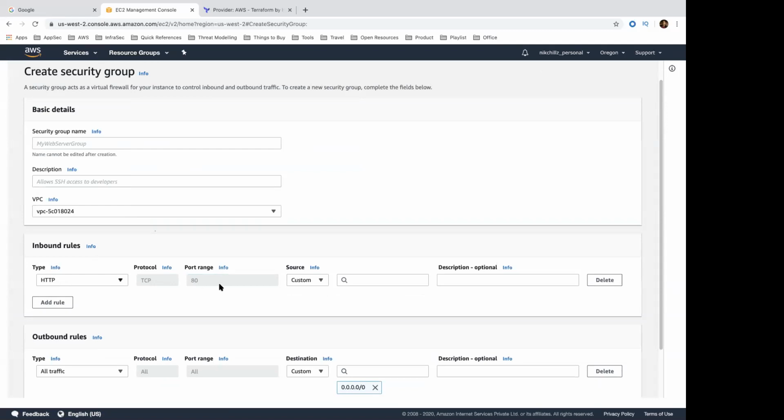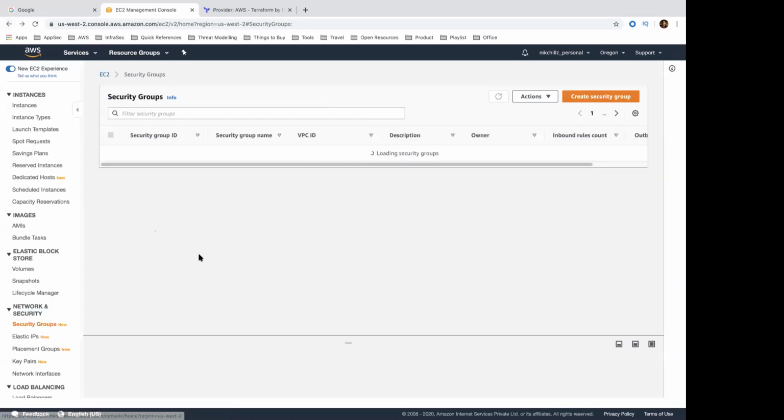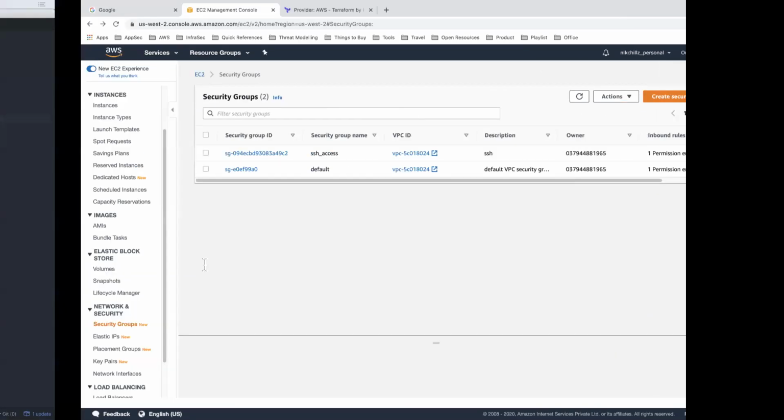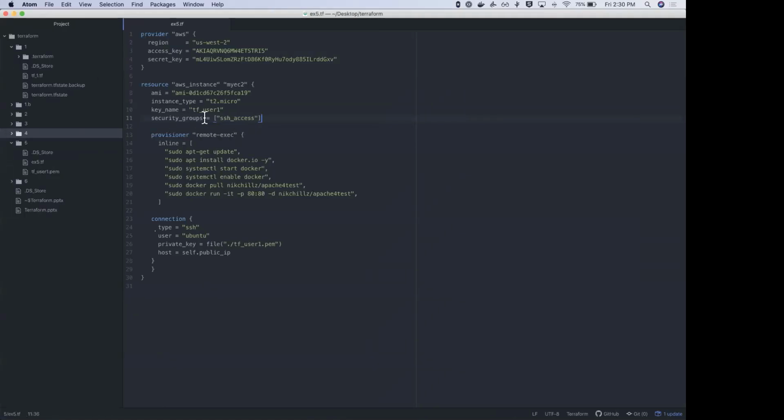Let's say if I select HTTP, the port range opens up for 80, and the source, is it from anywhere or from one particular IP address and all of that. This could be very easily specified here in the create security group. So that is for the creation of security group. Since for SSH access I have given this.